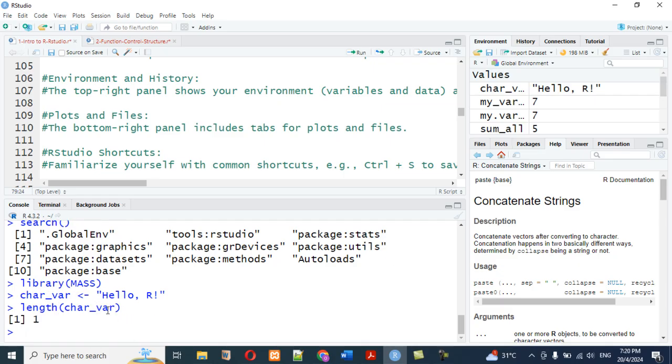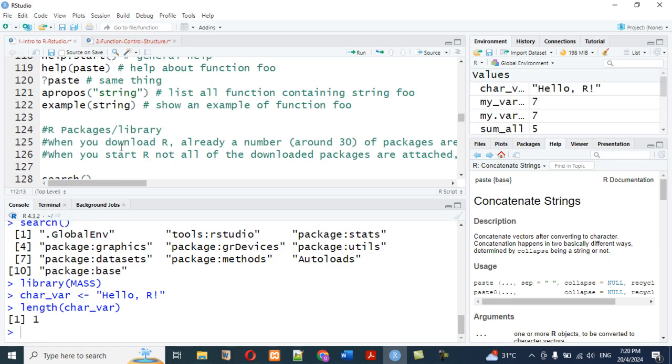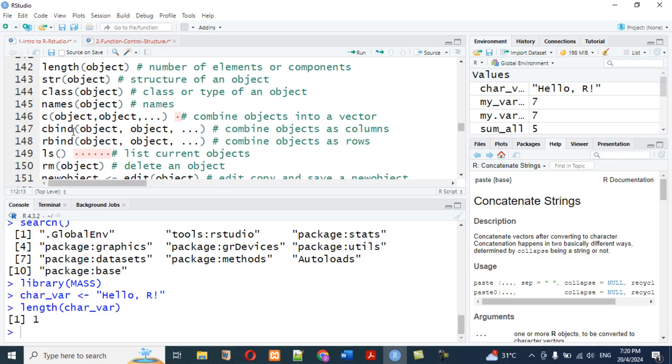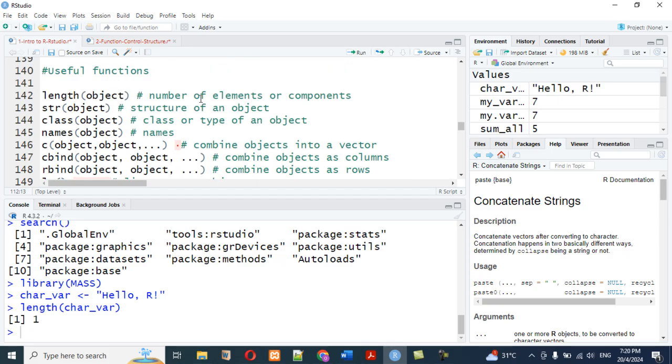It's giving me 1. It gives me 1 as the length, because it's going to show me a single combined character string, 1. So let me go back here. It gives me the length of the object, the number of elements or components in that particular one, just 1.